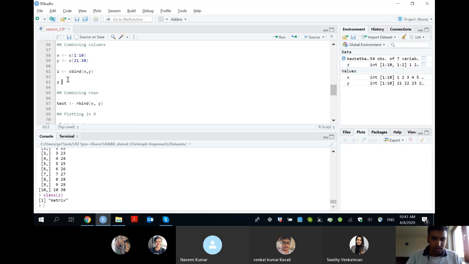If I want to make this matrix a data frame, I can call a command called as.data.frame and Z.